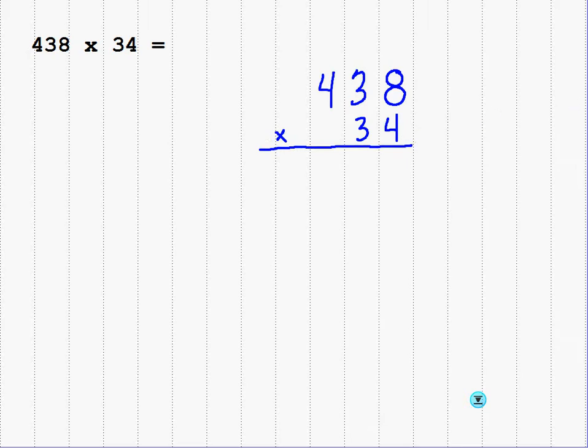And I'm going to change colors again. Remember, we're going to start down on the ones place on the bottom number, or the lower right. We'll start with this 4, so I'll circle it. And I'm going to go 4 times 8 is 32. So I put my 2 right here, and I carry the 3, or regroup the 3 in 32 to the next place.